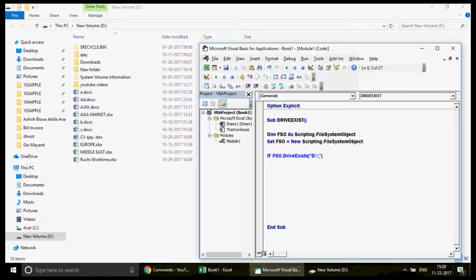If this D drive exists, which means it is true, then whatever you write here, the VBA code should execute. You can write that code here. If it is not the case, then you should give a message box to the user that you don't have the D drive, or whatever you want to write. After that, you immediately stop the macro, so you can exit from the macro.